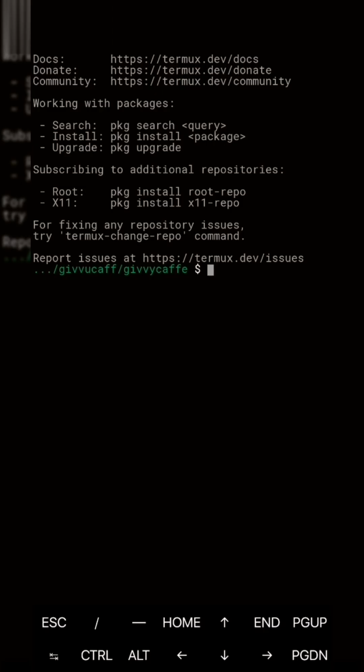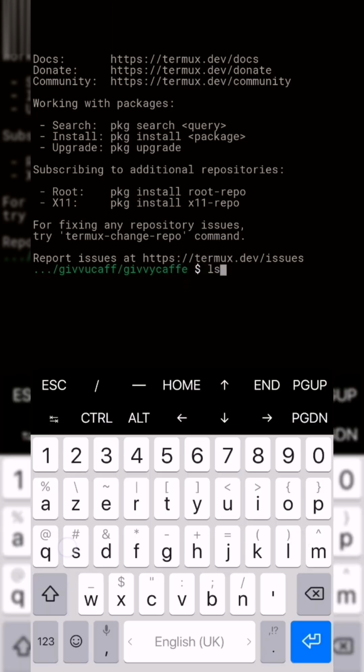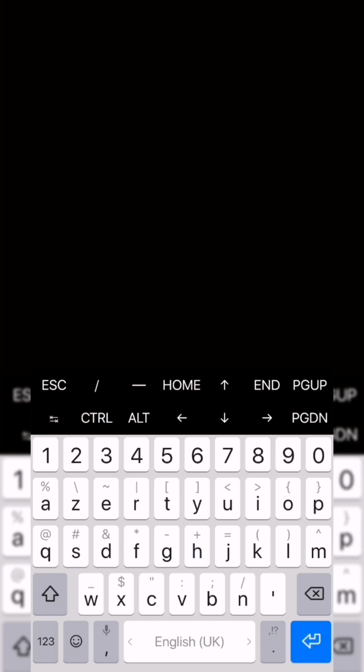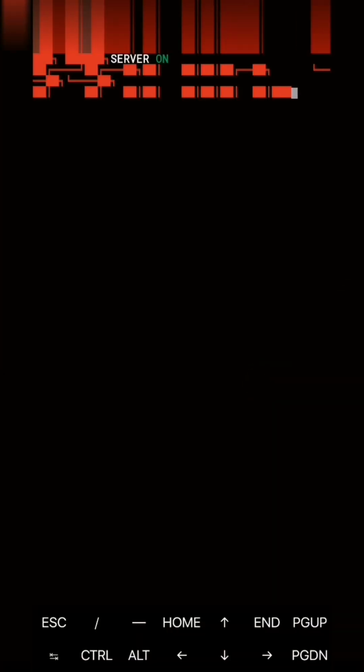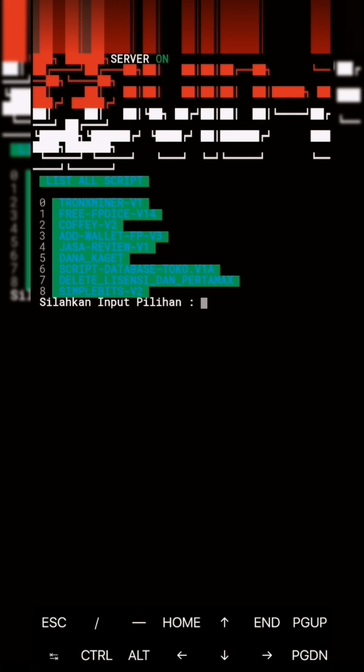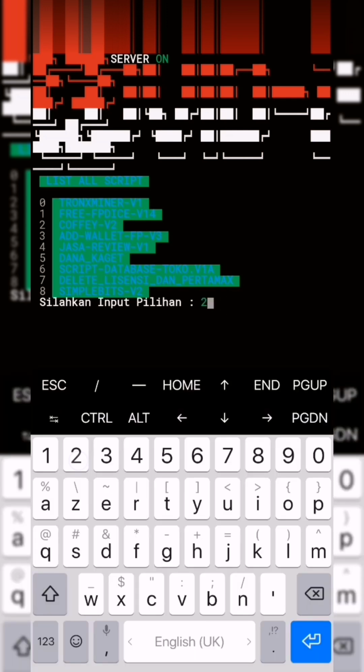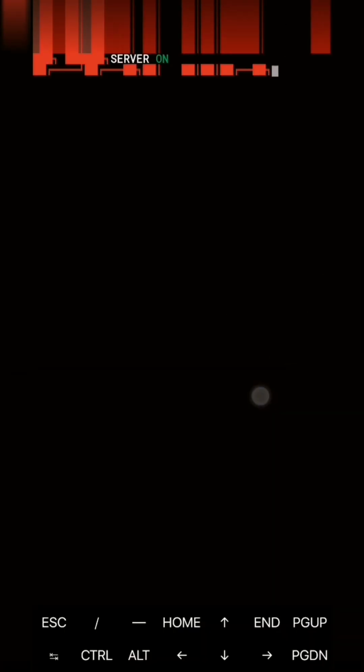This is our Termux. I already opened the file containing the script. The link of the script will be in the description, also the link of the application. Now we type ls to open the file. We press enter. Now we type php saque.php like that. Now the script is starting, like I told you. We type number 2 and press enter.